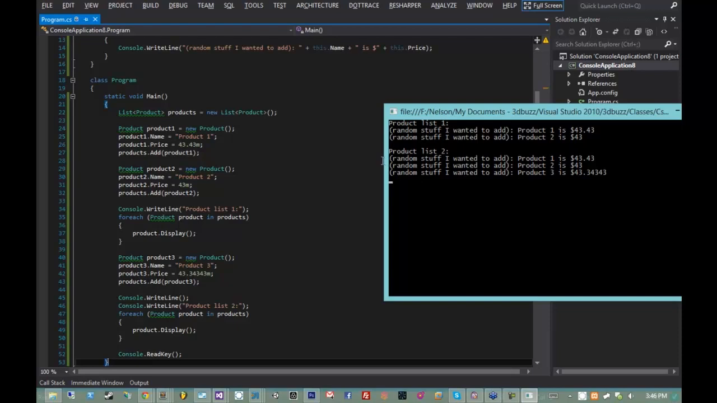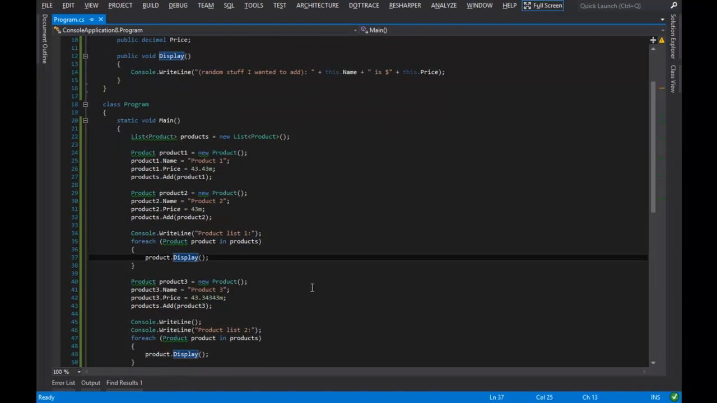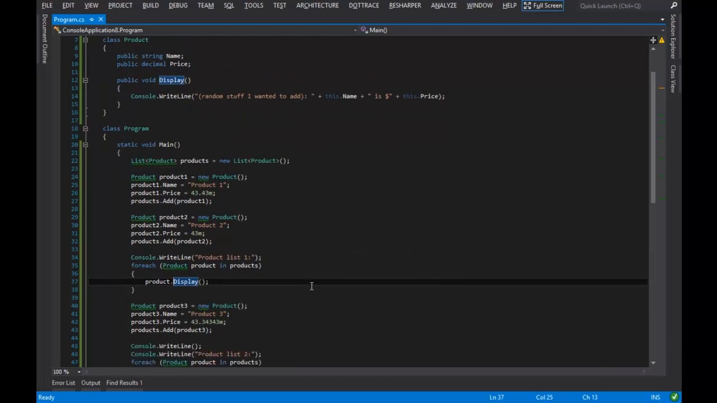So what's going on here? This is very important to understand. We have added a method to our class. By adding a method to our class, every object that we create of that class will have this method.